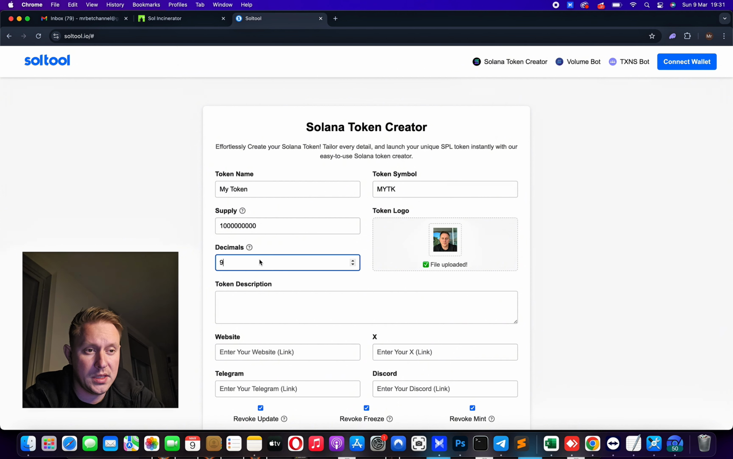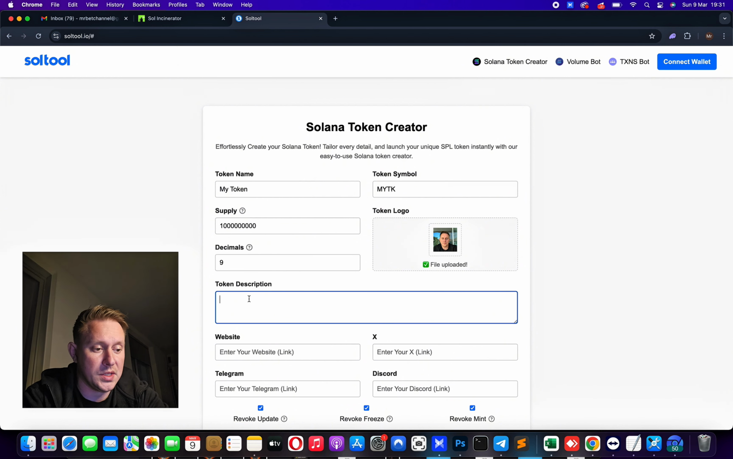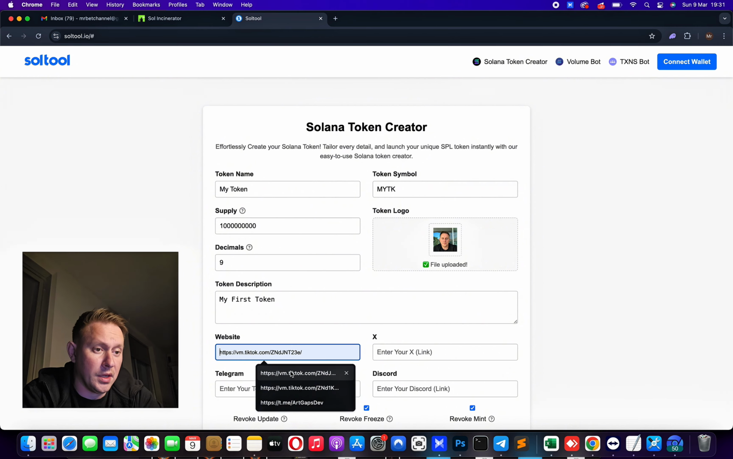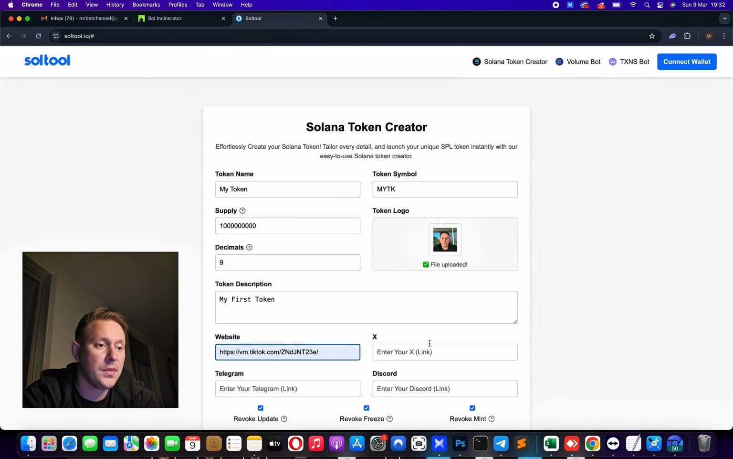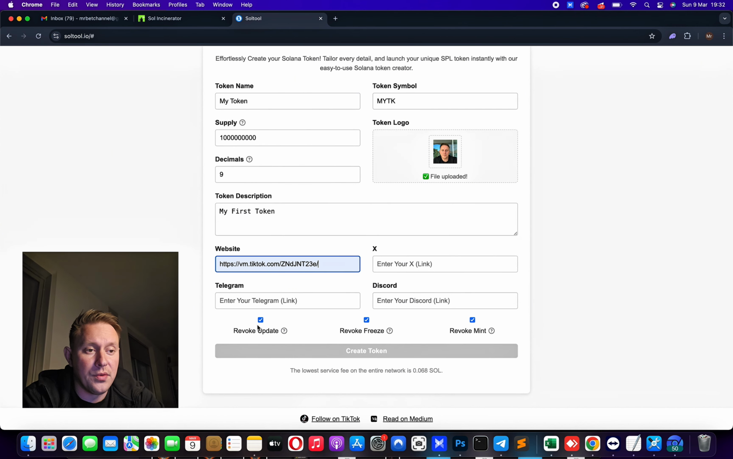Decimal, you can keep it at 9. Only if you want to divide it further, you can have a look here. It explains a little bit more how decimals work, but mostly everybody uses 9, you know, so you can use that. And for token description, we're just gonna say my first token. Then for the website, I include my TikTok, and we keep revoke update.